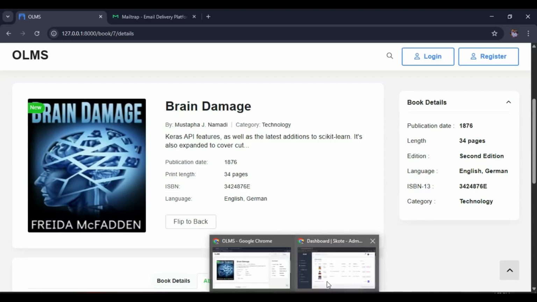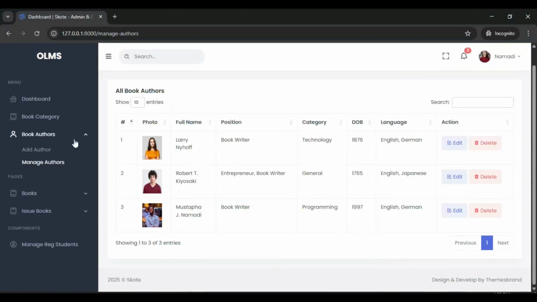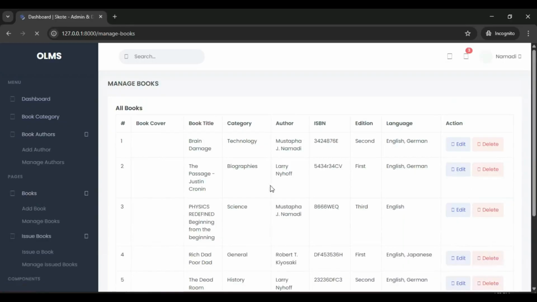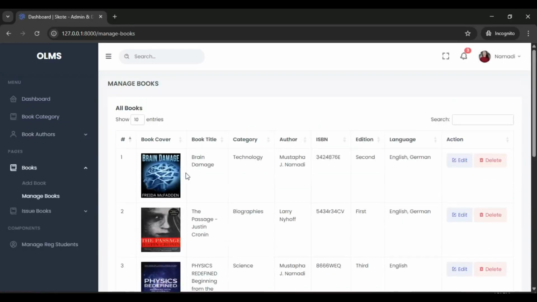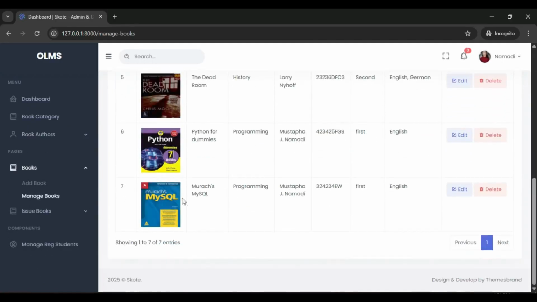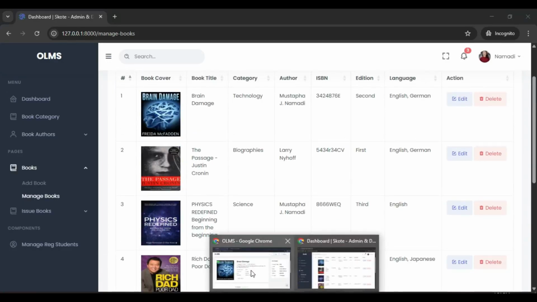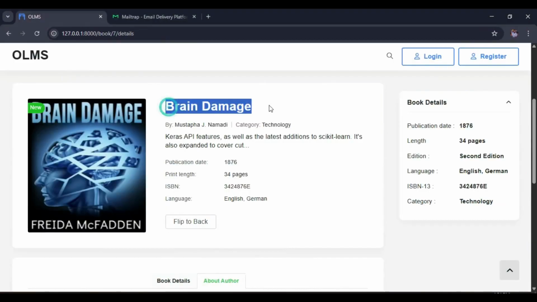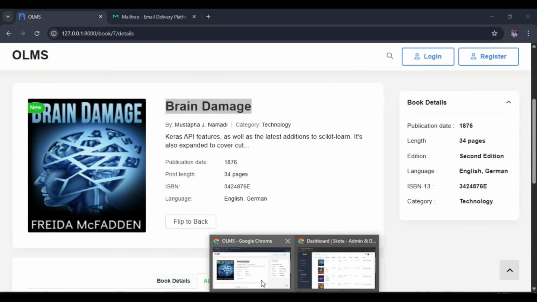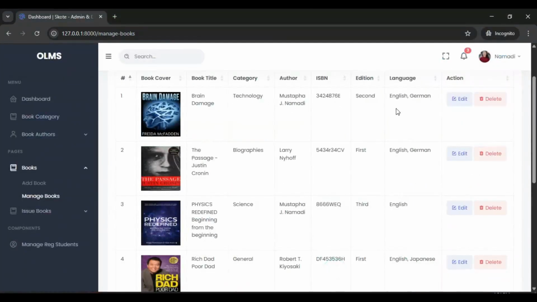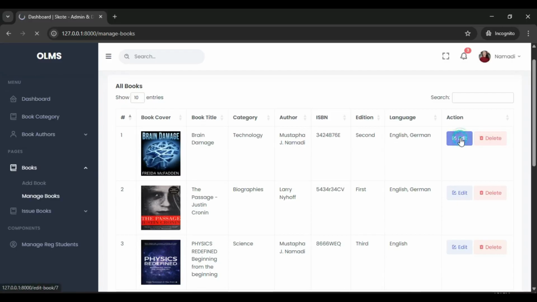Let me actually go ahead and show you that. If you come over here, you can go to the book section right here. As you can see, we have the add book, and also we have the manage book section right here. Let's actually open the manage book section. As you can see right here, we have a list of all of our available added books. As you can see, we have a couple of books. This is the brain damage one. Let's navigate to that. This is our book. So you can go ahead and manage that book from here.